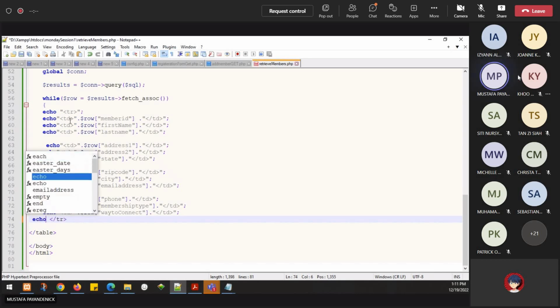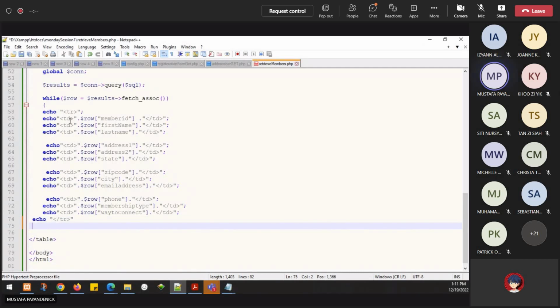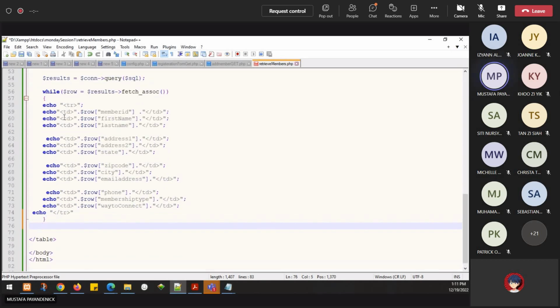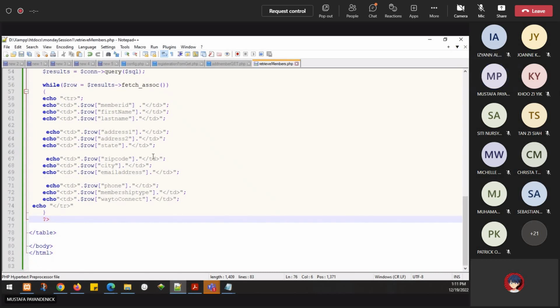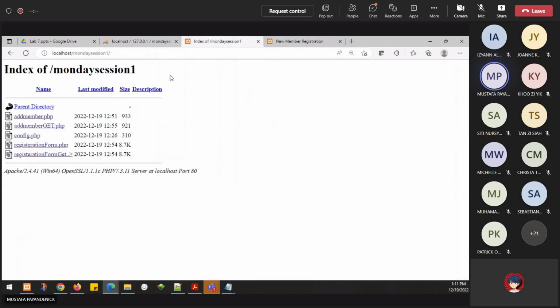I have to close the table row, TR. This must also be closed. And I must not forget to close my while loop, and also my PHP tag. So this is how you can close it. So let me go to new member here. I refresh this one, retrieve members.